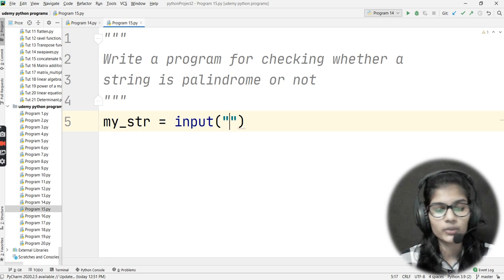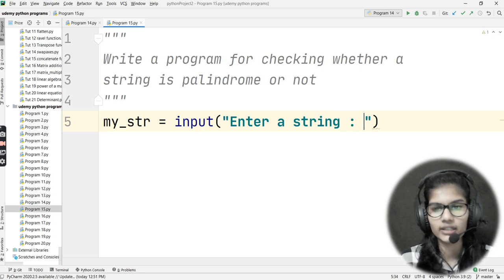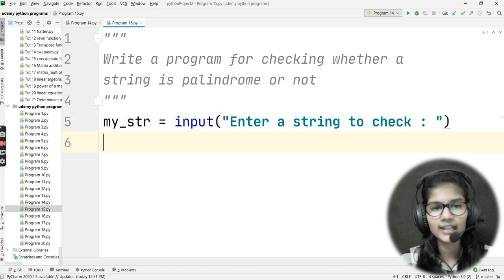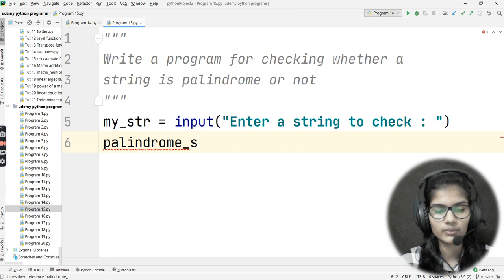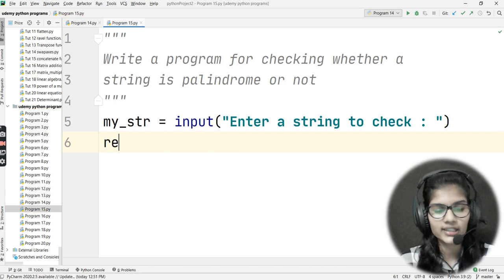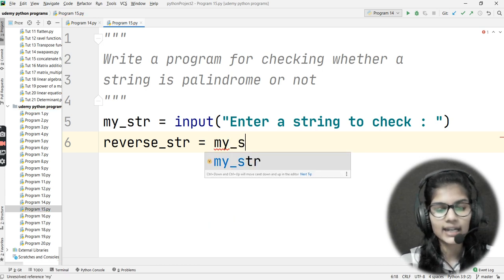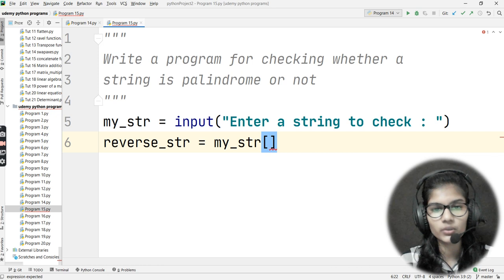Fine. I just wrote here input, and then I would write enter a string to check. Fine. Come on to a new line. Here basically I will be taking another string, let's say palindrome underscore str, but instead of palindrome I will just take reverse. That would be super simple, reverse underscore str, and into this I would be applying my condition, that first of all I need to check my underscore str, and I need to reverse my underscore str.